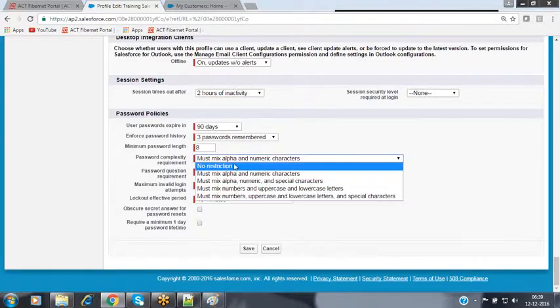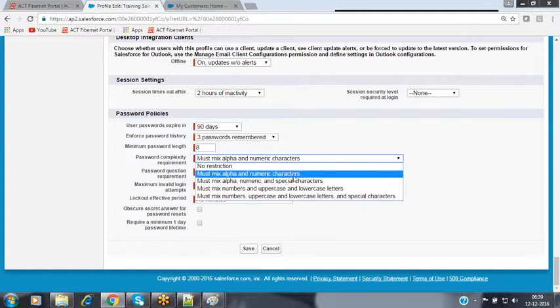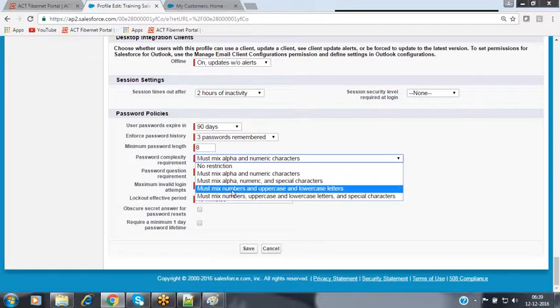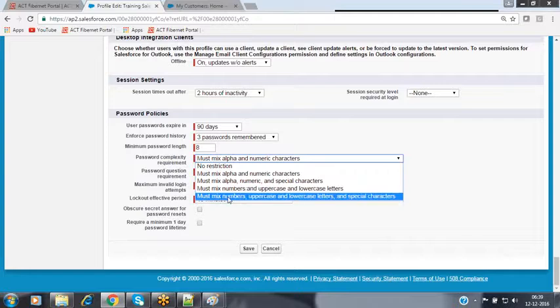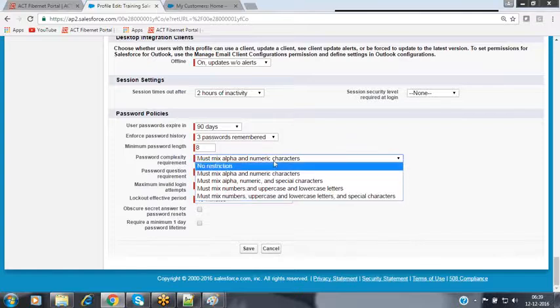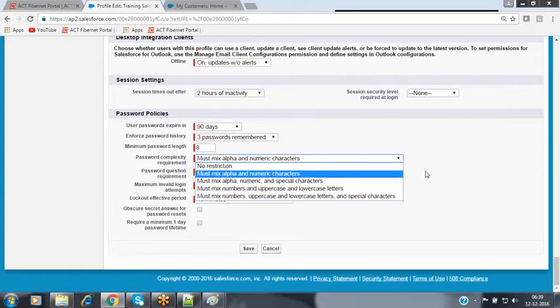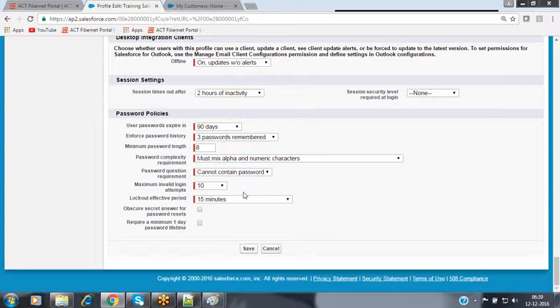Now, no restriction: you can enter whatever you want. Must mix alpha and numeric characters, like an alphanumeric character. The second one, must mix alphabetical characters, numerical and special characters. And the fourth option, must mix numbers and uppercase and lowercase letters. And the last one, must mix numbers, uppercase and lowercase letters, and special characters also. This depends upon your requirement. We can specify these options for the password complexity that you want for this particular profile's users.